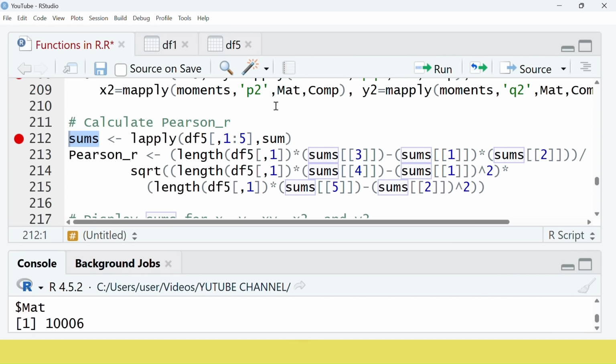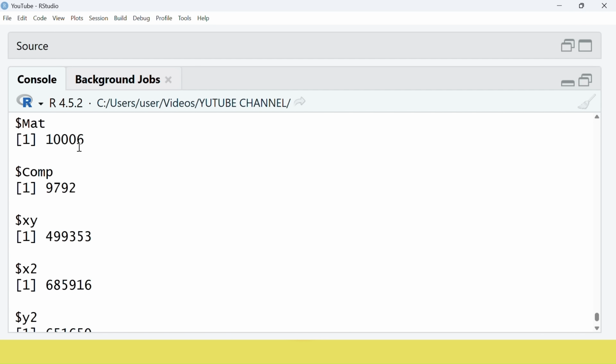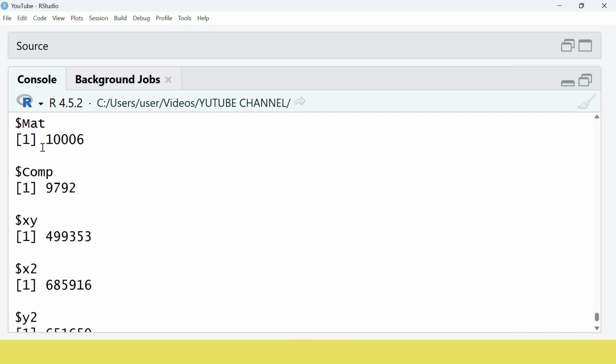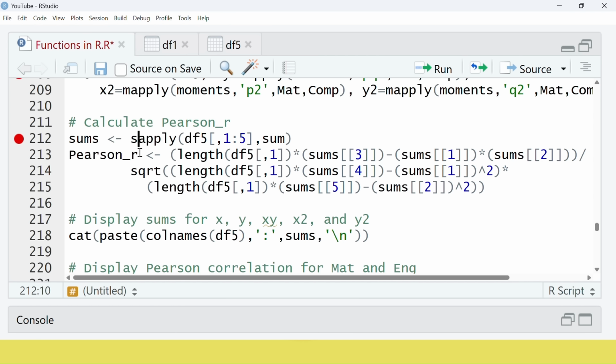This is a list because of lapply. When you use lapply, it returns a list, as opposed to sapply, which returns a vector or a matrix. So what I mean is that for mathematics, the total of x is this, and for y, for computer, the variable y, that's that one, and then xy, the product, is this one, x times y, and x squared is that one, and y squared is that one. But if you wanted these to collapse into a single row or a vector, then we could use sapply.